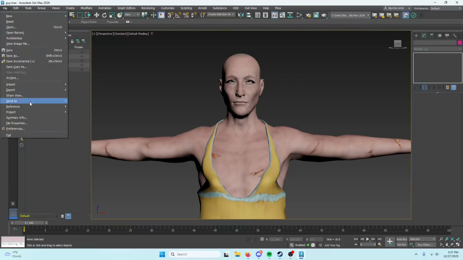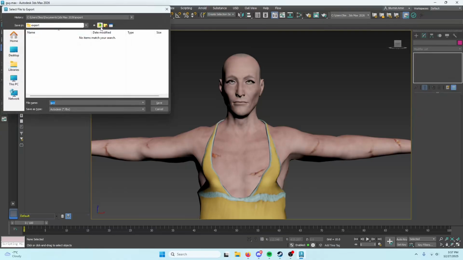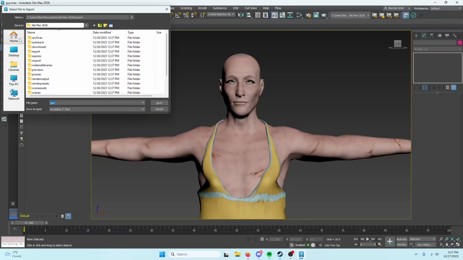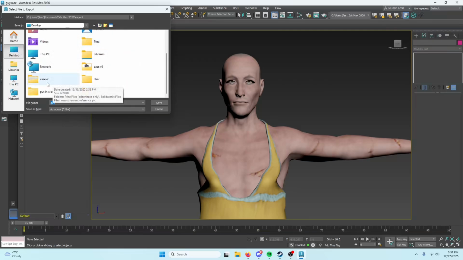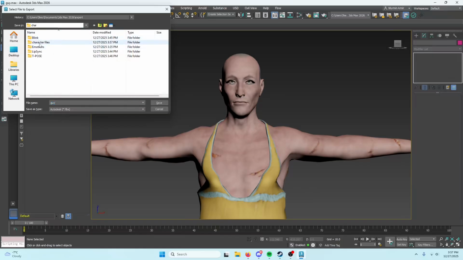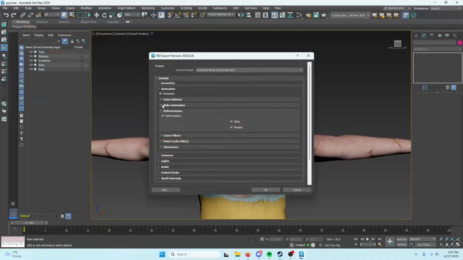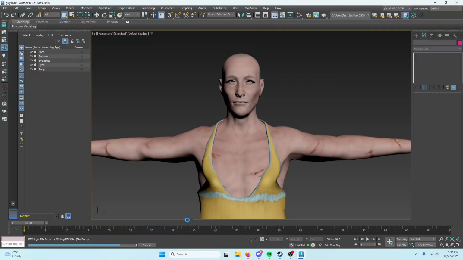All right, now let's go ahead and export our character as an FBX. I don't know why it doesn't remember where I was before. All right, now let's go guy. We have our FBX, save. Make sure these things are checked off, the deformation, skins, morphs. It's all here. Let's press OK. And it's done. Now we could close this.